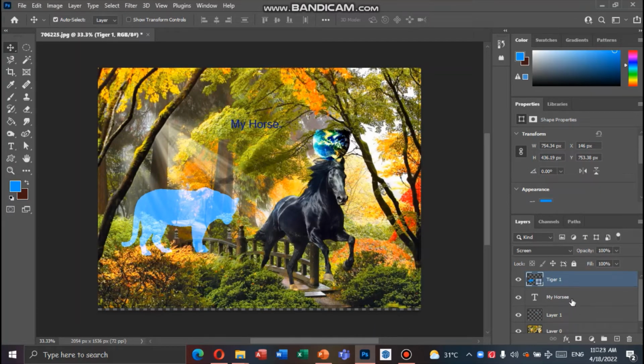If I put my horse on top of the tiger, you can see it is on top of the tiger. If I put the tiger on top of my horse, the tiger appears first and then the my horse text appears behind the tiger. It works just like that. That's the basic idea, and from this we can see what the basic function of layers is.